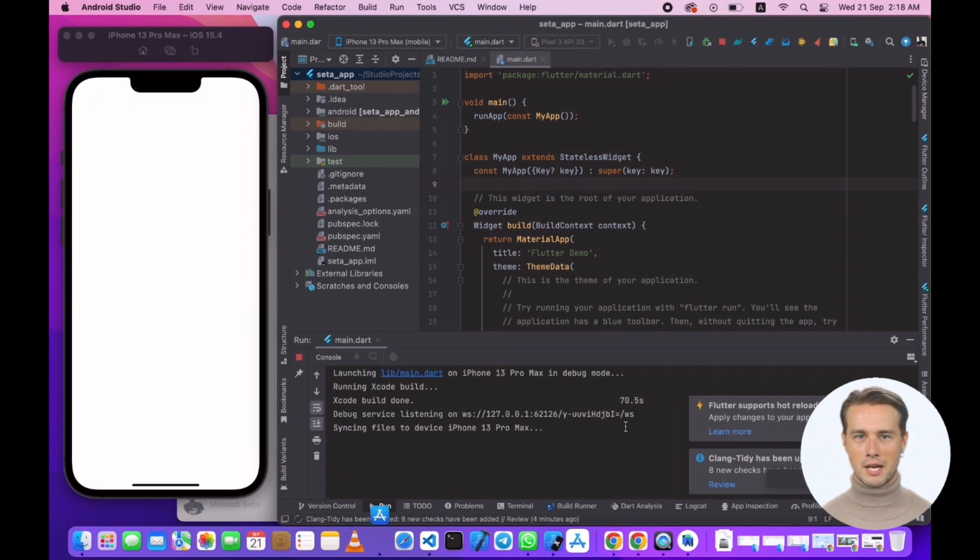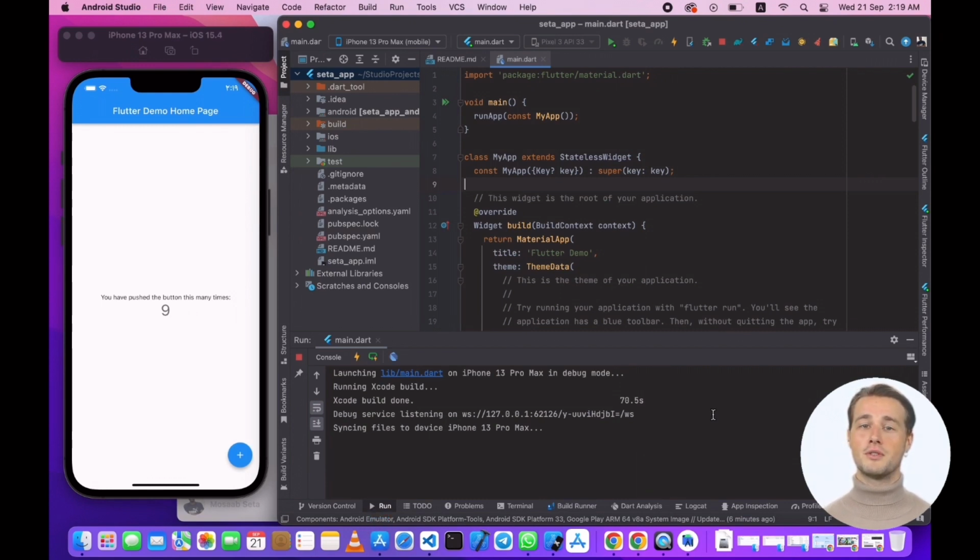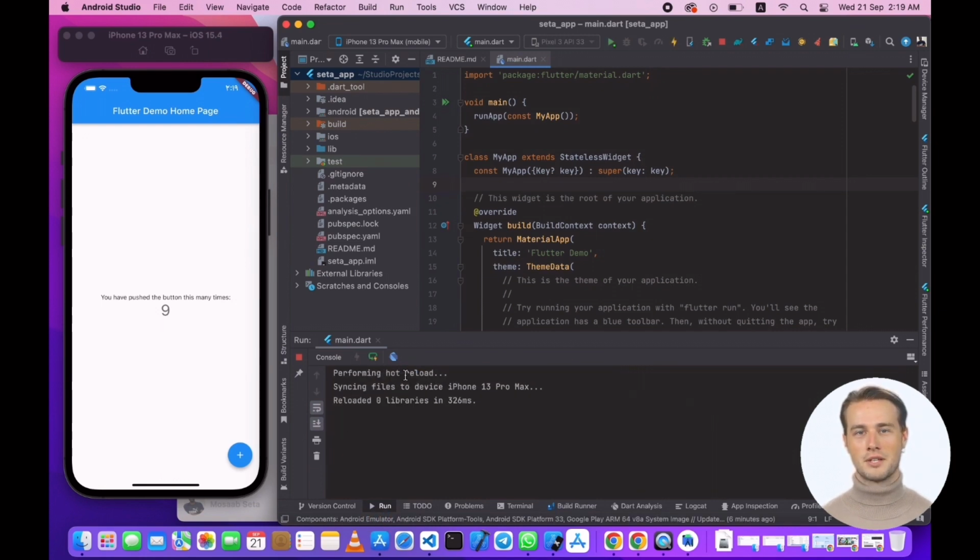Now, this is your app in action. Press the plus button to increase the value. Let me hide those notifications. The flash button over here to hot reload your app reflects any changes you made in the current screen, while the green one here restarts your app and reloads all your files.